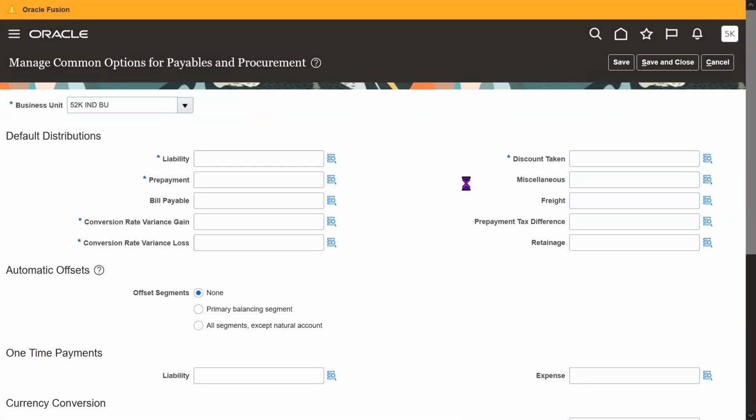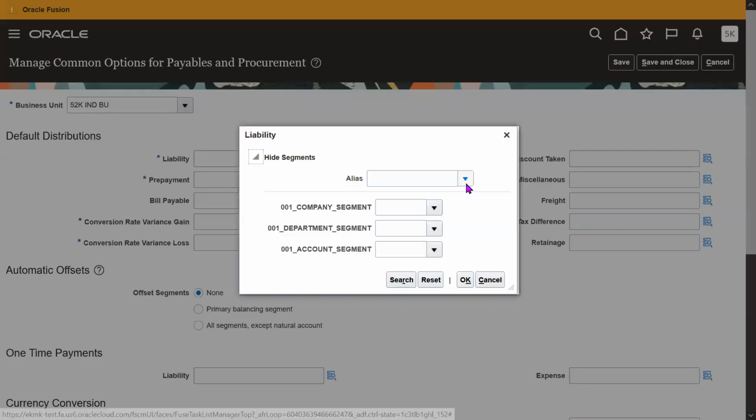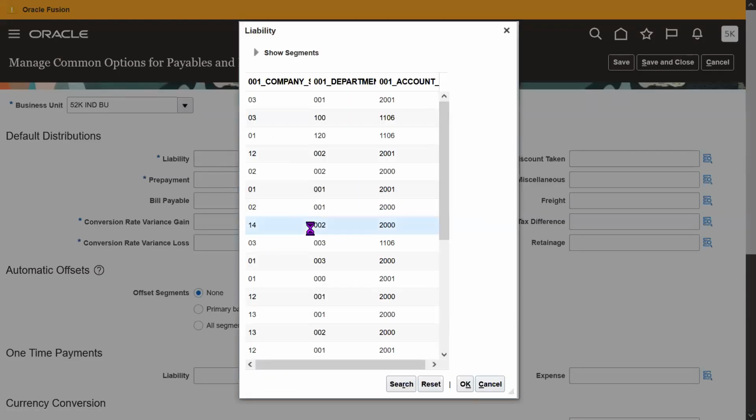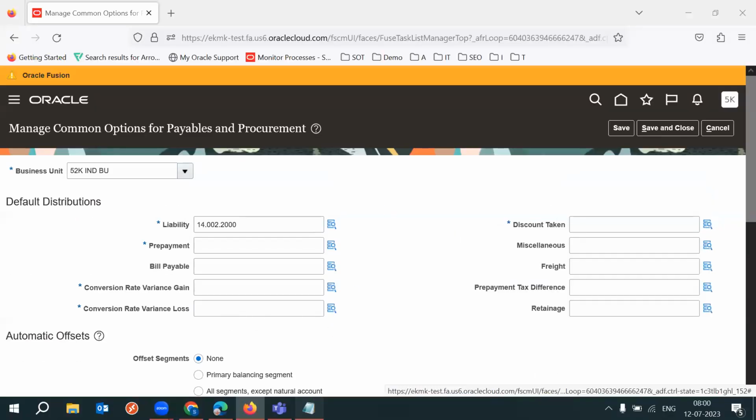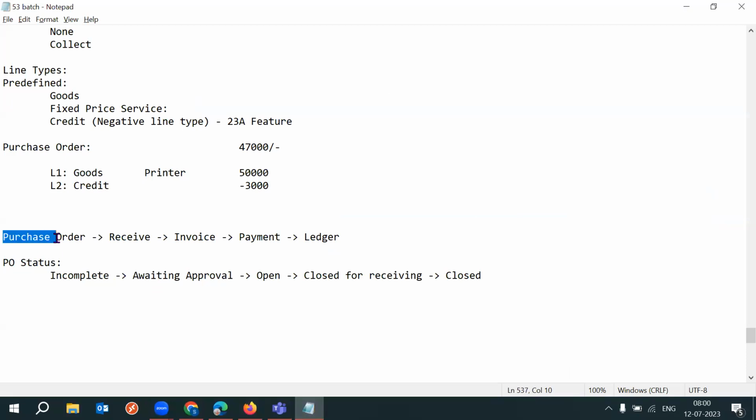The liability account you have to enter. When the liability account comes into picture, you create a PO, you receive, and you create an invoice. Before you make the payment, it's a liability to the company, right? It's a company liability.